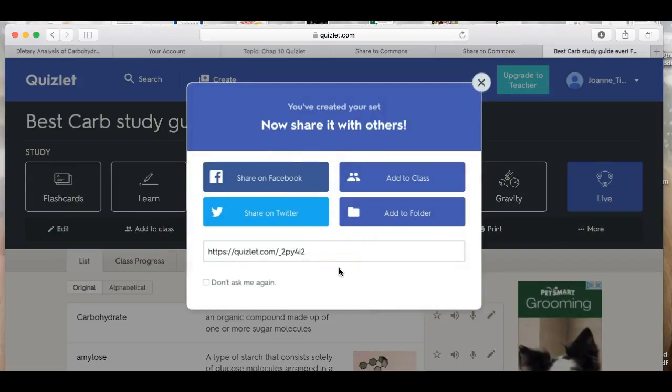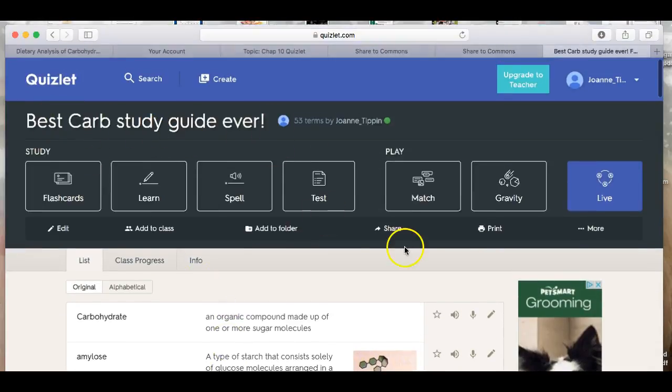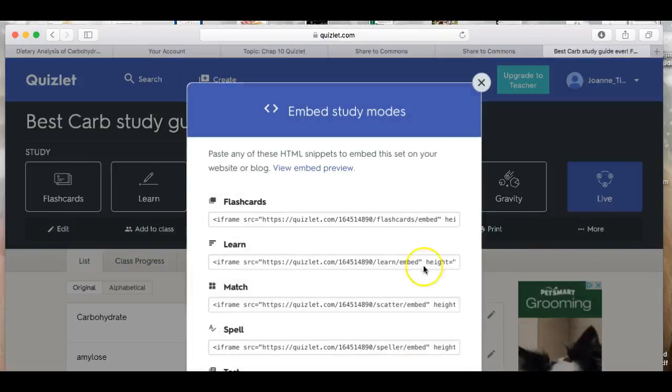So this is not where you want to be. So once you get to here, you're going to click out of this. You don't want to share this. But you can come back into your Best Carb Study Guide Ever and then click on More. And what you want is the embed code. So once you get the embed code, the best one to click on is the flashcards. And then I'm just simply going to save that embed code. So I just saved that embed code.